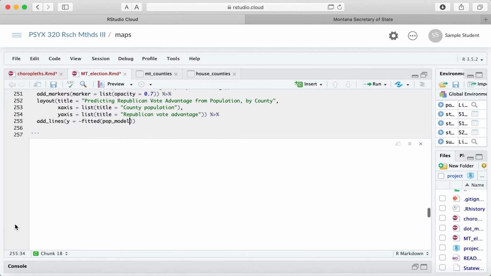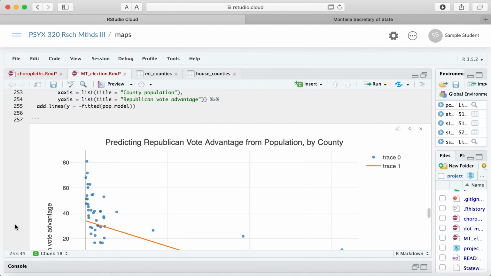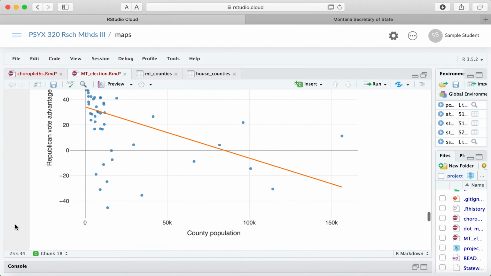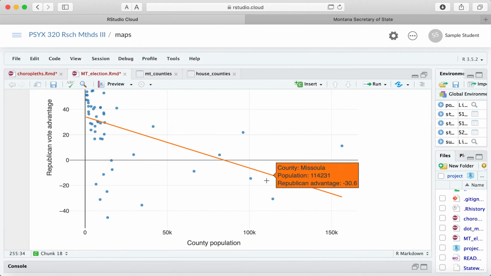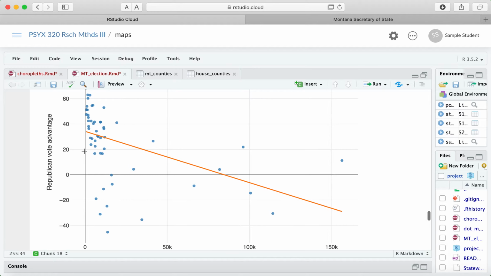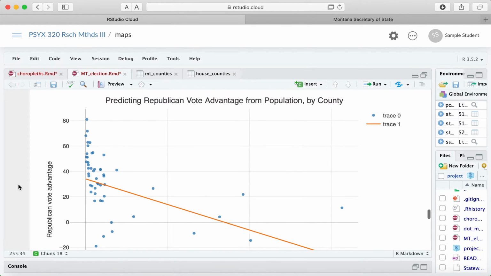I wanted to show you one other thing I wanted to do that I didn't like. So that shows us that nice line. That's the regression line. It does show a nice relationship. The less populated, the more Republican. The more populated, the more Democratic.